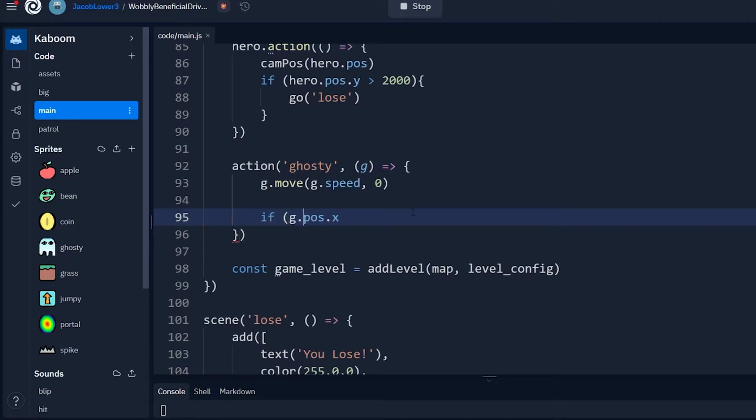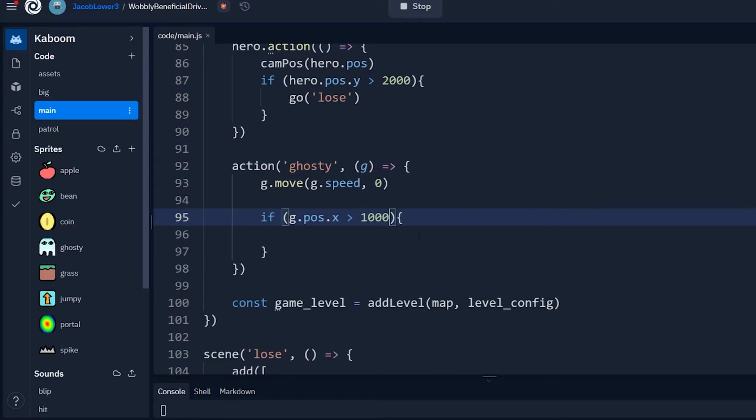So if, and then parenthesis, x is greater than 1,000, and we can do this in cleaner ways. It's just an example right now. So if it gets greater than 1,000, then we want the ghost to start moving the other direction. So how can we do that?